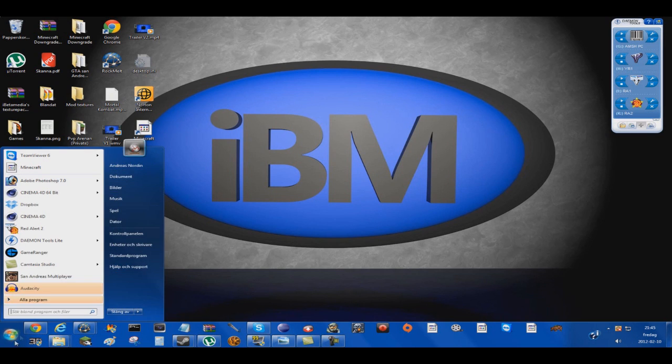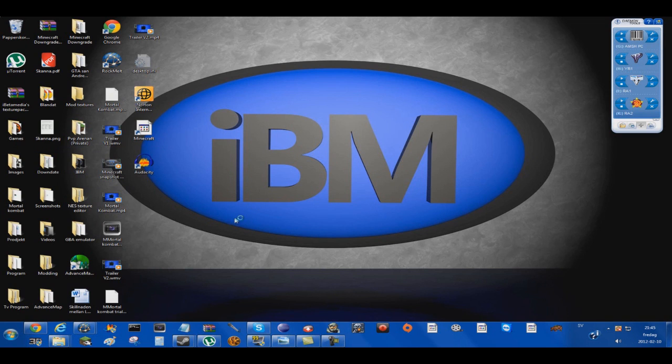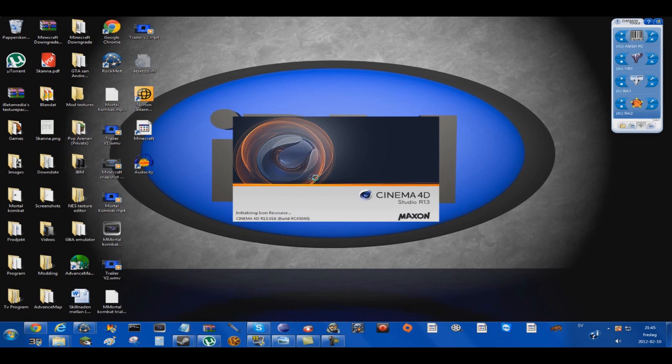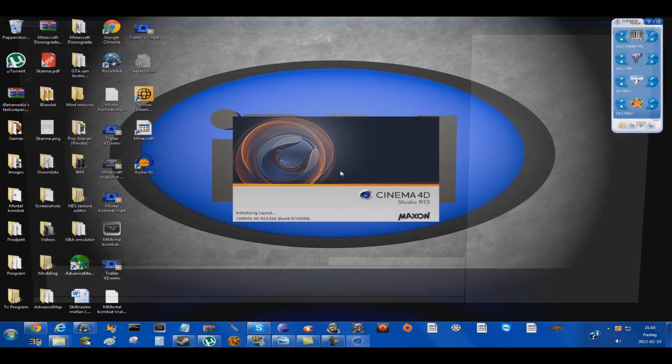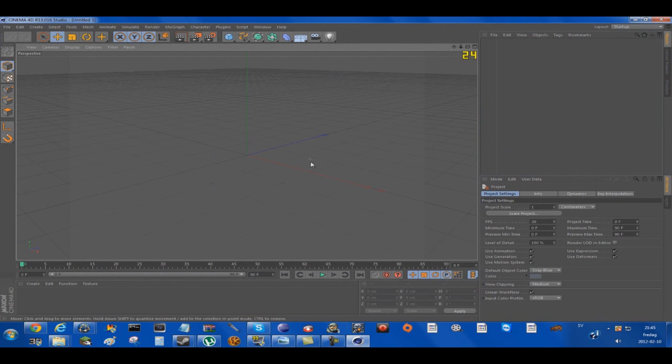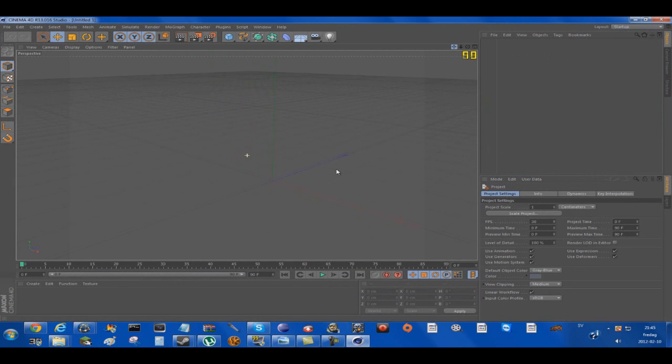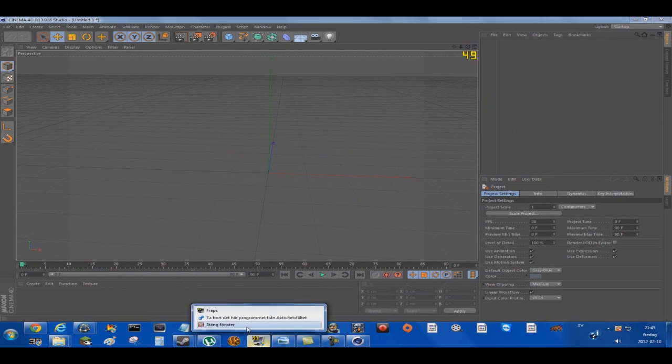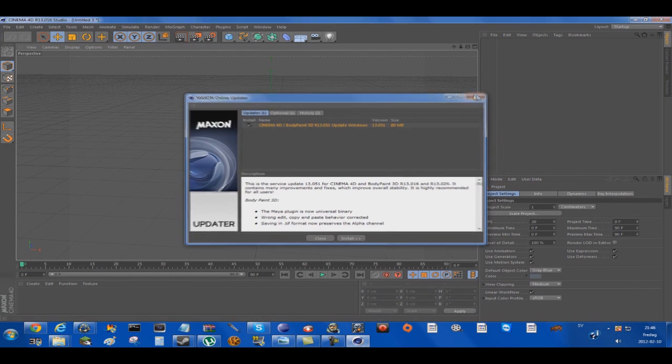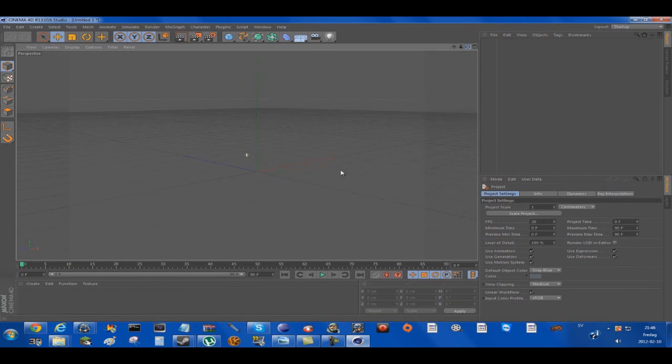So let's get started. I have to start by starting the program, sorry. I failed already. Okay, let's start the program and I'm going to show you the basics of Cinema 4D. As you can see here, you have the basic Cinema 4D tools like rotating. Oh, I had to turn off Fraps, sorry. I want to unload Fraps. Okay, I'm going to show you the basics.